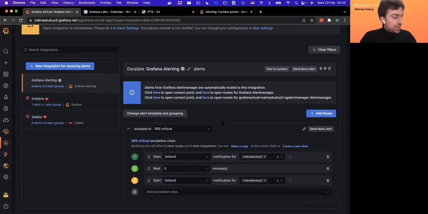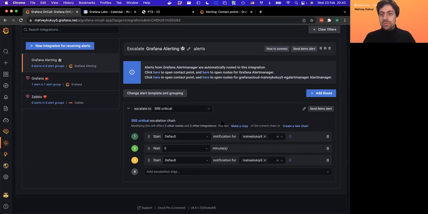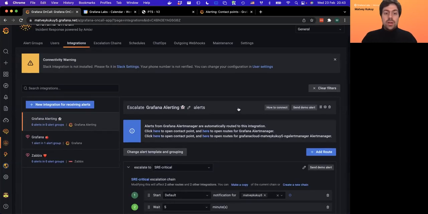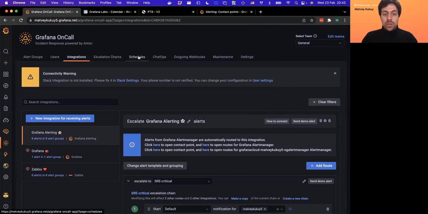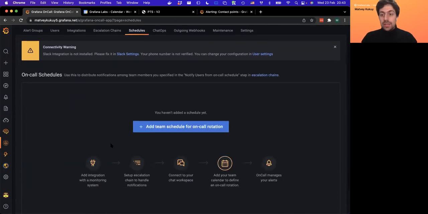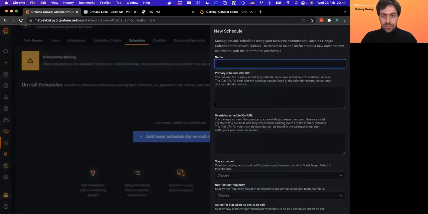And that's the moment to think about more complex ways of distributing load. So if I receive an alert from this integration, it will be grouped into an alert group, and this escalation chain will be triggered. So every time I will be notified. But how to distribute load between teams in a distributed team? That's where our on-call schedules come into play. So I'm going to the schedules menu and creating a new on-call schedule, on-call rotation.